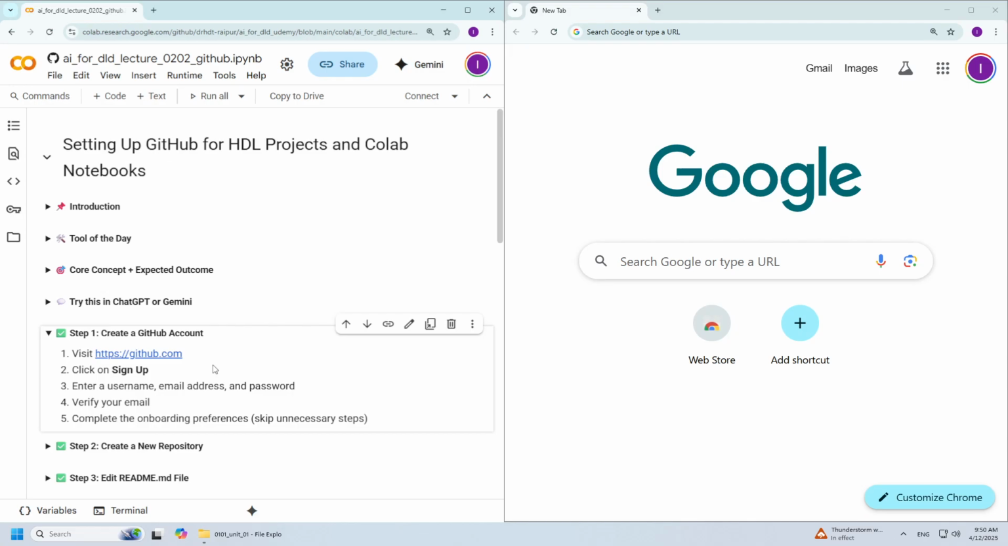Let's now go through the first major step: creating your GitHub account. In our last lecture, we already discussed how to create an account on GitHub. If you haven't logged out of your account after creating it, clicking on the GitHub link will automatically log you in. Just as a recap, begin by visiting https://github.com. Click on the Sign Up button.